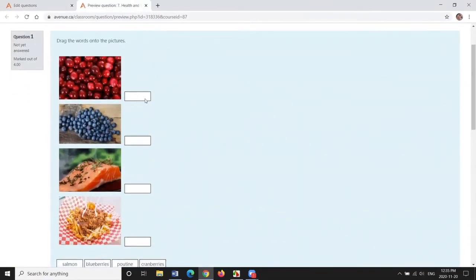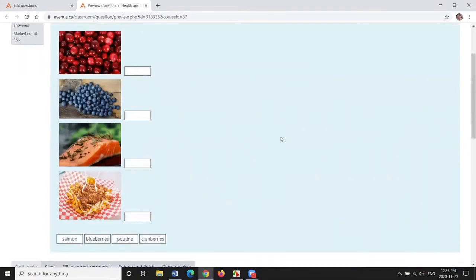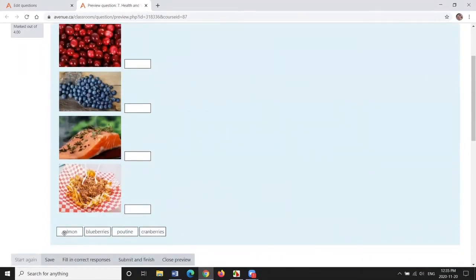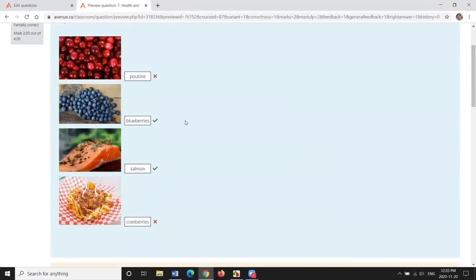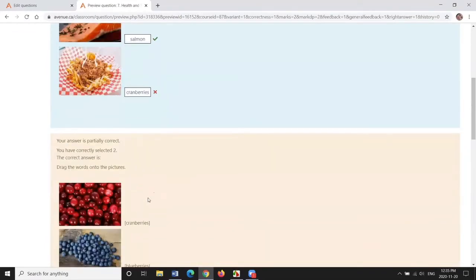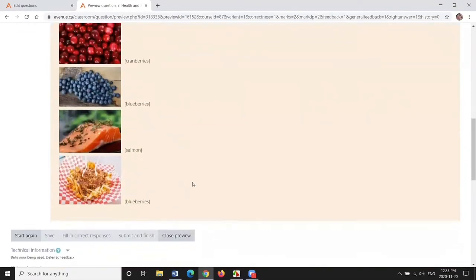You have the same size of blanks. Looks pretty nice, I would say. And then you can drag the words to the answers. And if we have some wrong answers, let's see what the feedback will look like. So the correct ones are green, the incorrect ones are red, and there is feedback below giving the correct answer.